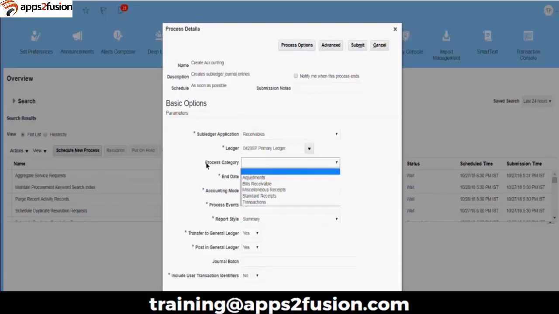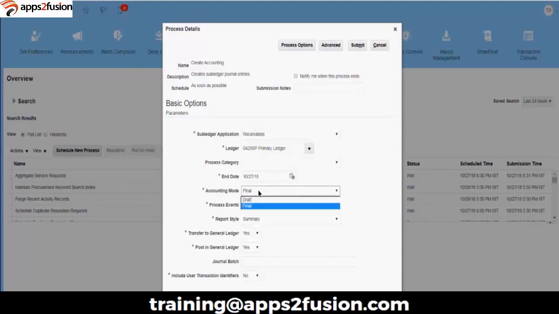Again, it will ask me for the process category. So under receivables, I have various process categories. I'll cover all these in detail. What is a process category? Just to give you a flavor of how it works, I'm just running that. So I'm saying, okay, I just want to run it for all of them. So I just leave it blank. I'm running it till today's date.